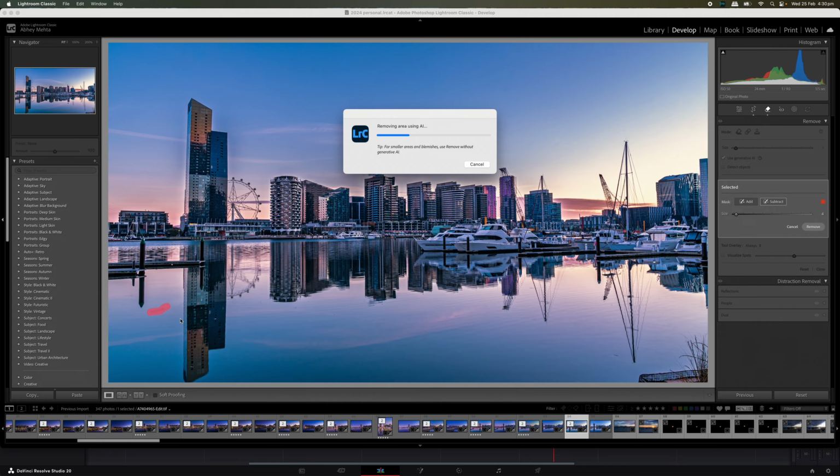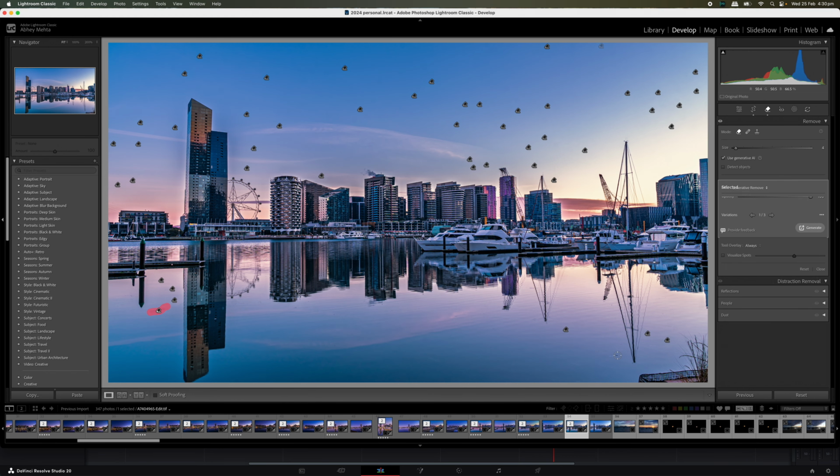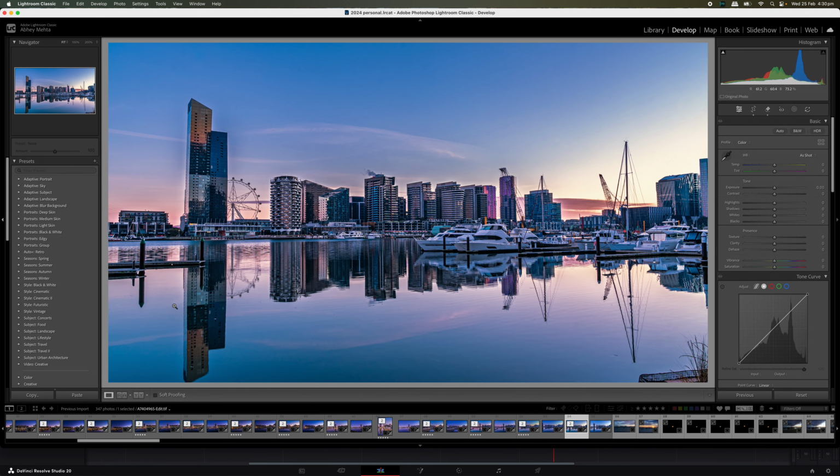So it should be a lot faster. You can remove those sort of things. Also, there's something in the water here. Yeah, it could be a grass, something. And yeah, that's removed. So that does a pretty good job. That's what I wanted to share, and I hope this helps you.